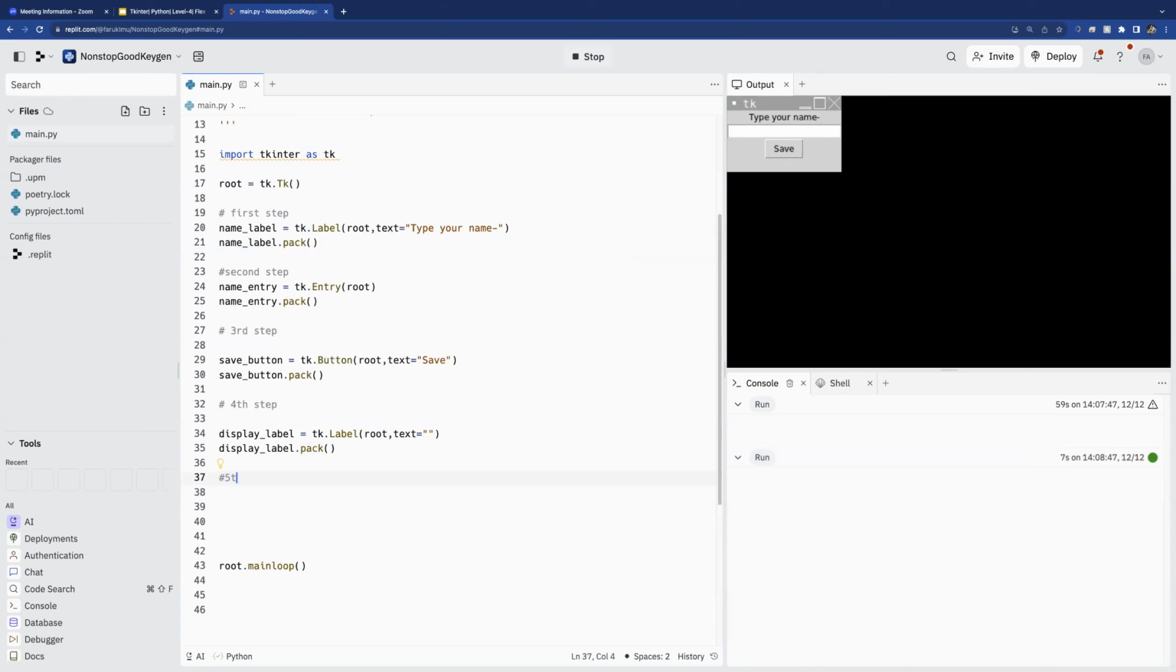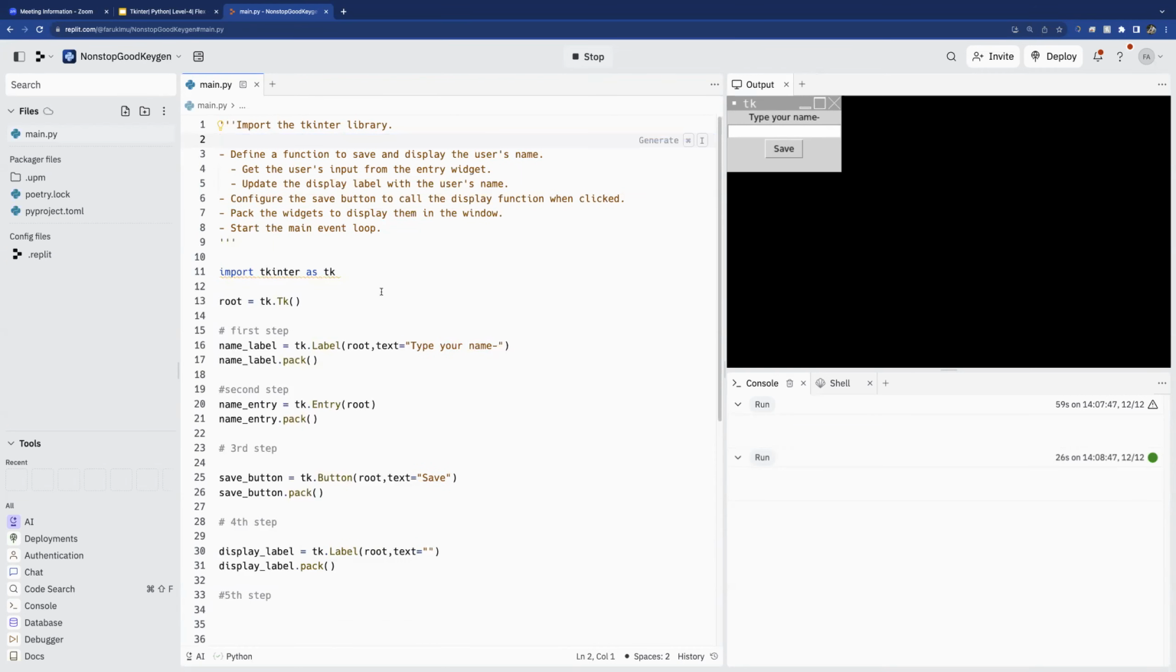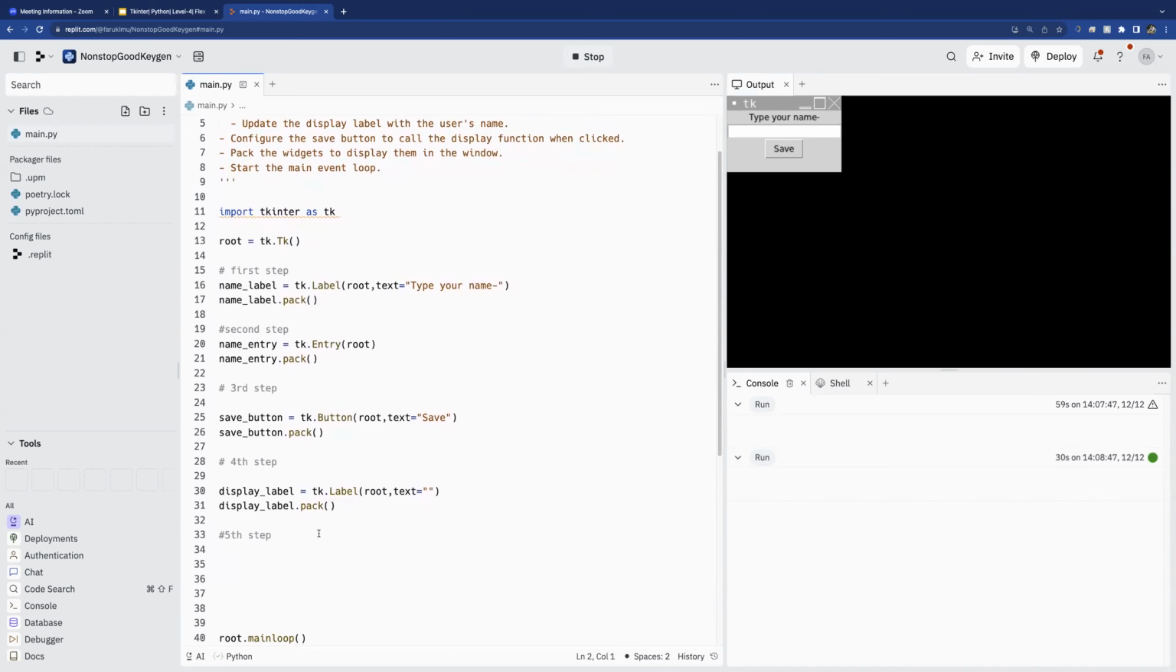Now, next step, fifth step. After we are done with the empty label, we have a button for the user to save and display that. We already did all these steps. So next thing is we're going to create a function to save and display the user's name. So the fifth step is we're going to create a function.